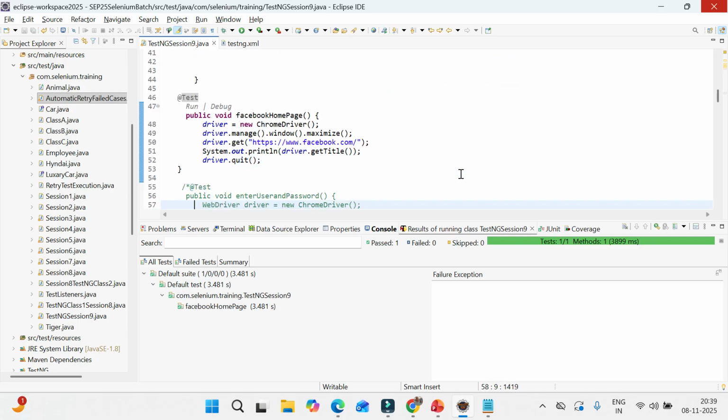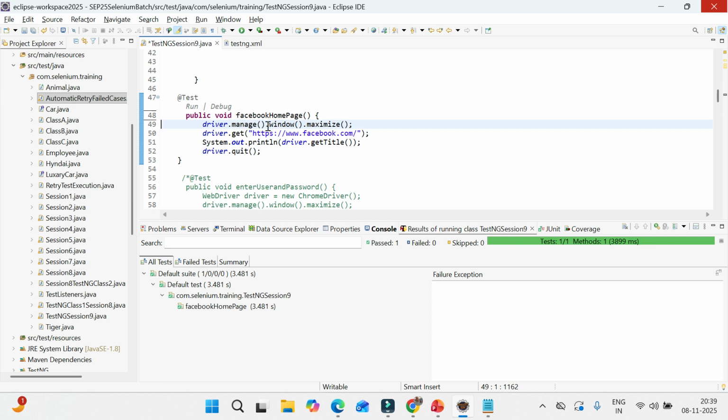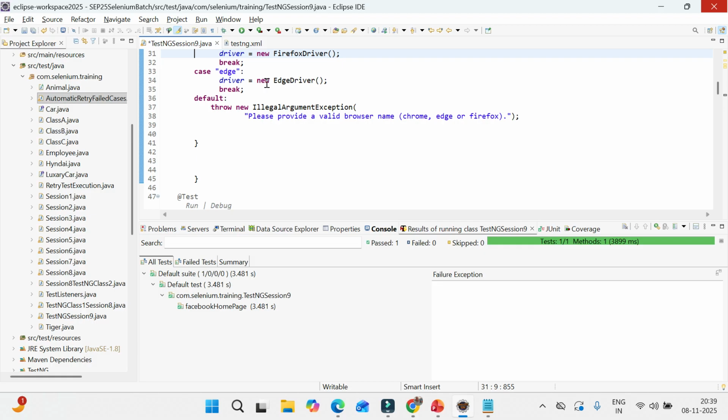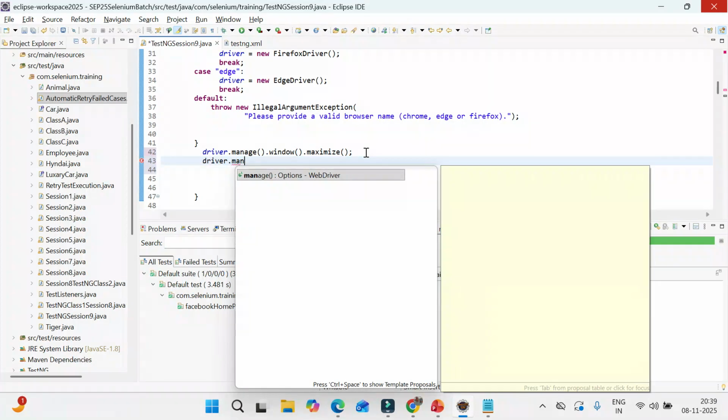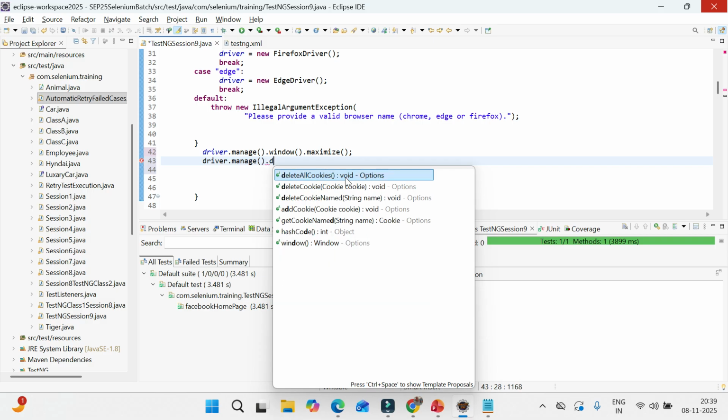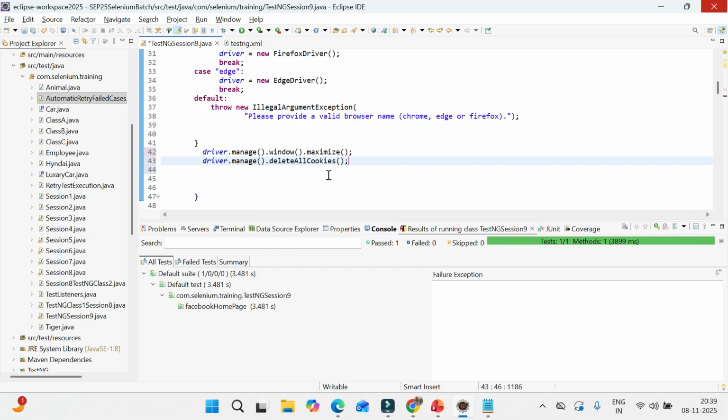Now other things we can add, right? This one is not required now because this part we are setting. And driver.manage().window().maximize(), this part I can also paste here. Simply step by step we are doing it, maximizing it, right? Then in case we want to delete all the cookies, right? driver.manage().deleteAllCookies(), right?